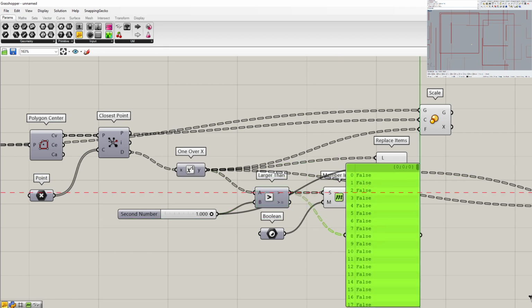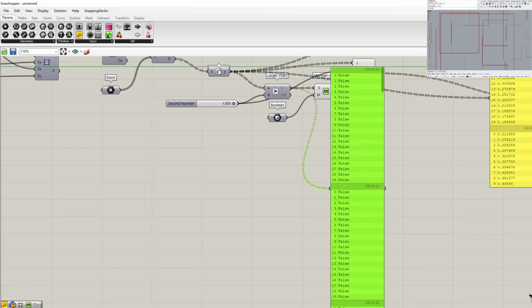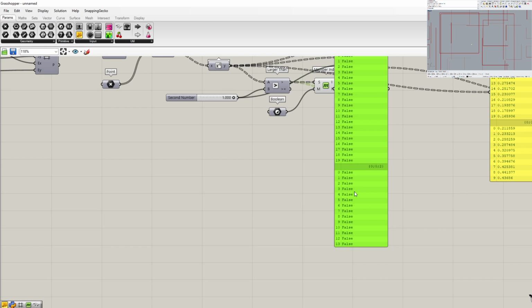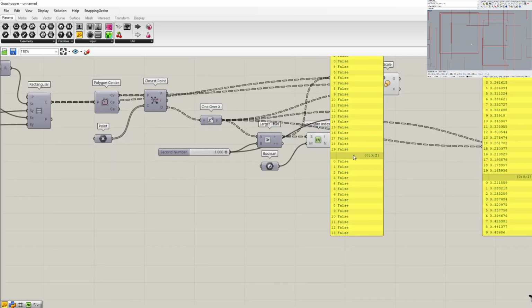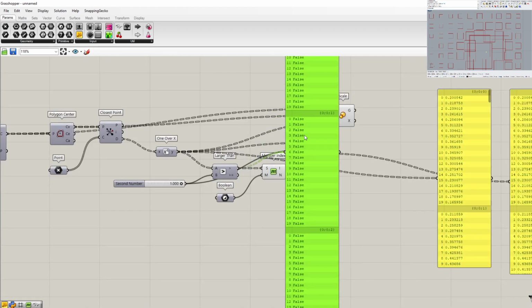So a whole bunch of falses, and we know that there's a true in here. Did I move my points around or something? I think I did. 0, false, false, false, false.